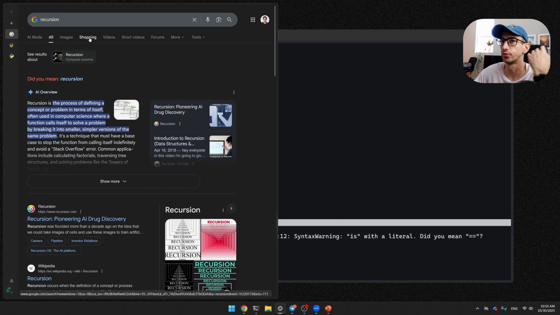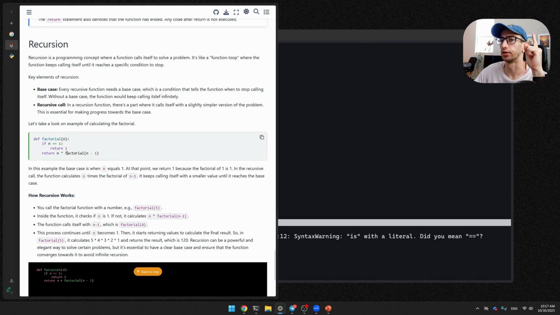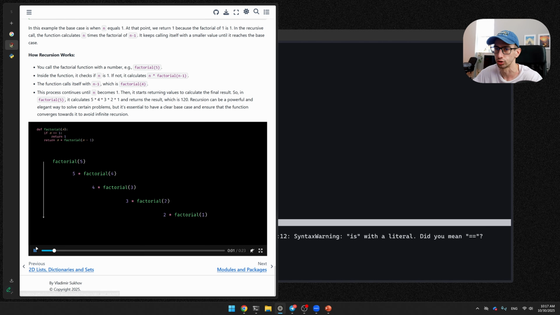And in programming, what does it mean? Recursion means that we can call a function inside of the function body. So let's say that we want to implement the function which is the factorial of n. We know that if n is equal to 1, we need to return 1. But otherwise, we write return n multiplied by factorial of n minus 1. And this is an example where I try to show it.